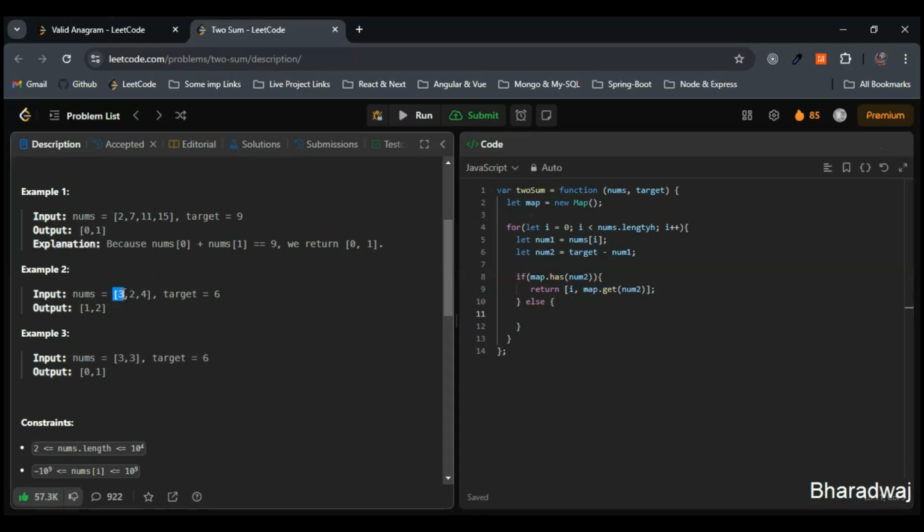So here, let's take this example. First, this will check for this one, right? 6 minus 3 is nothing but 3, and 3 is not present in the array. So as I have said, this will be stored in the hash map. So here 6 minus 3 will be 3, and 3 is not present in the array, and this will be stored in the hash map.